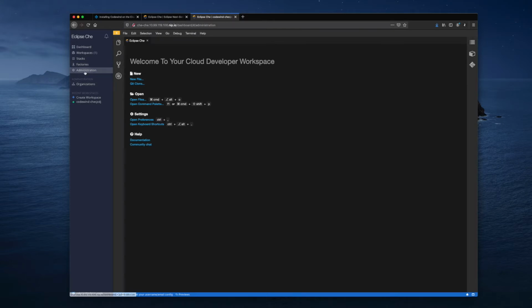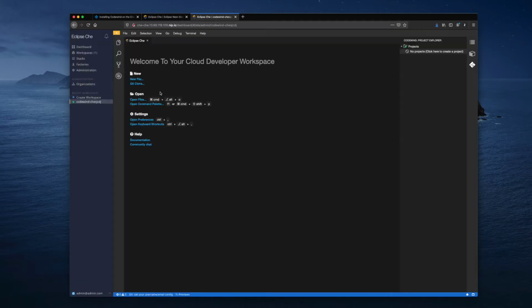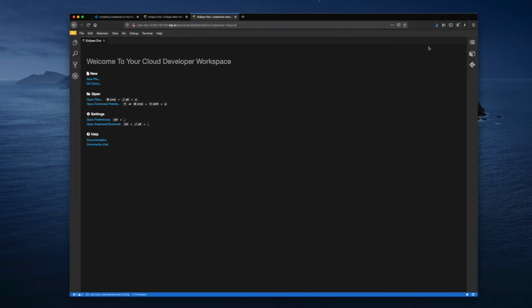To do this, we first need to go to the administration settings and add a new registry. In this example, I am going to use Docker as my registry and supply my user credentials. Once entered, I need to restart my Che Codewind workspace to pick up the changes. When the workspace is restarted, you will notice we now have a Codewind icon on the right-hand toolbar.